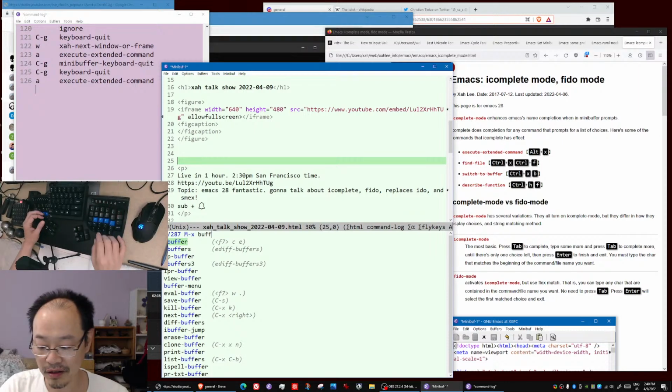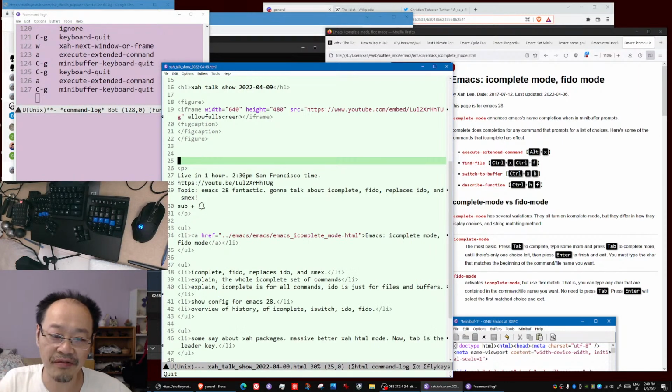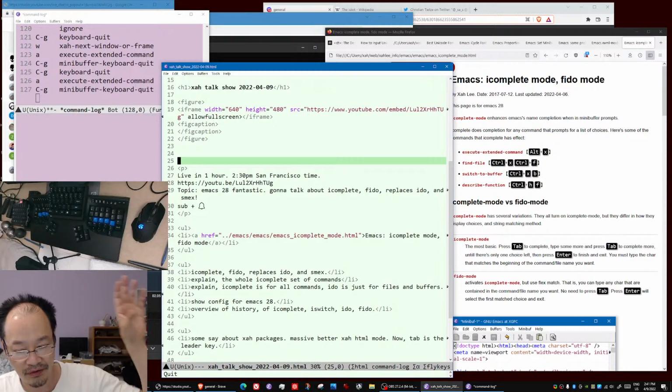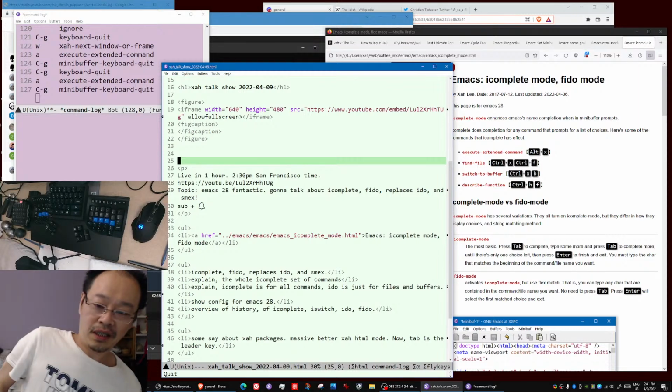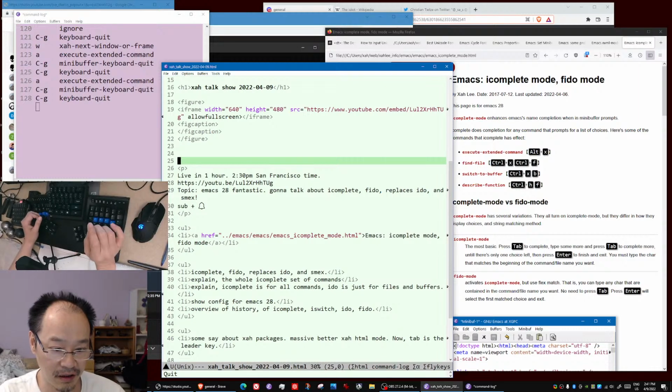So this is new. This is fantastic. Before Emacs 28 you also had that feature, but you had to download third-party packages, such as Helm, Icicles, and a bunch of others. Ido is one of them, and Ido is included in Emacs. So anyway, that is the fantastic feature.